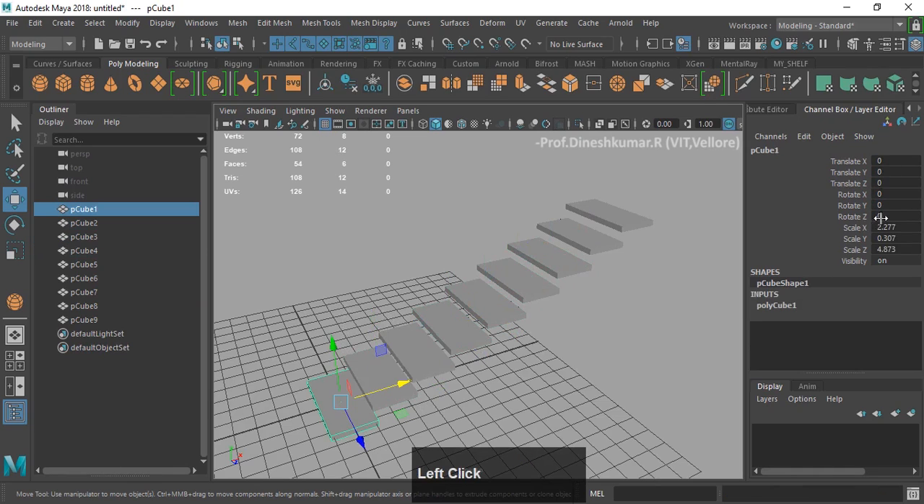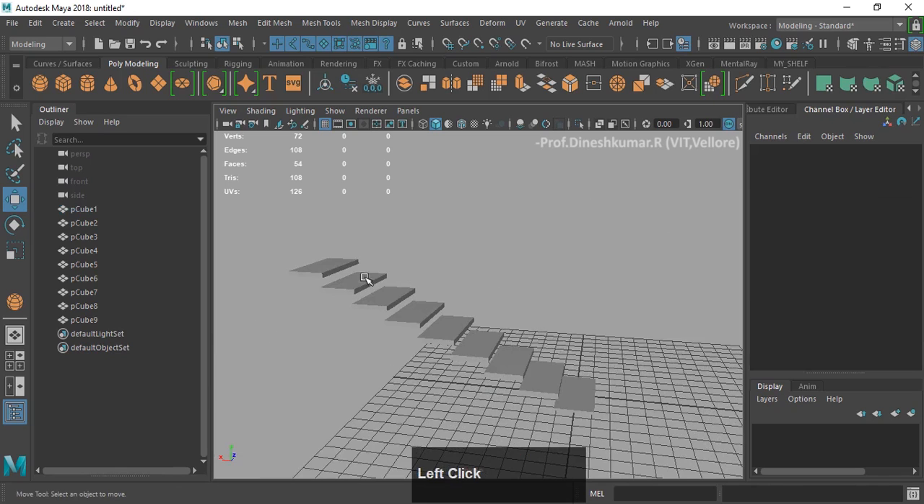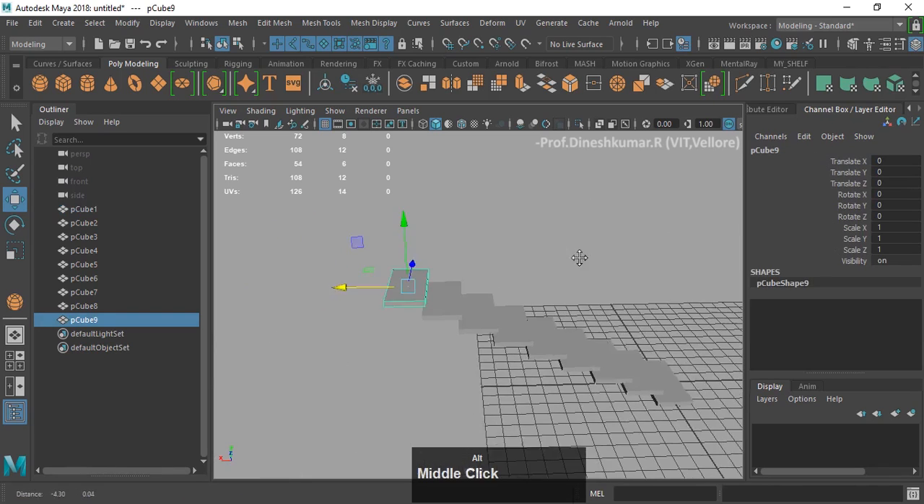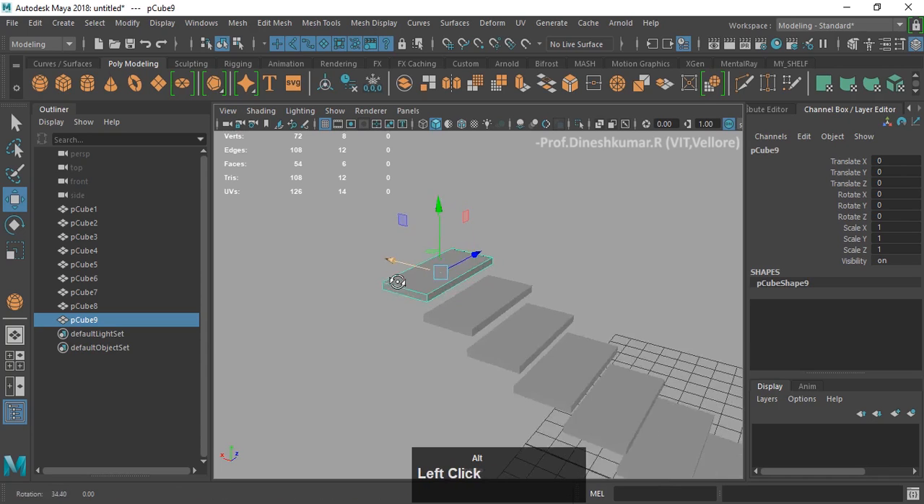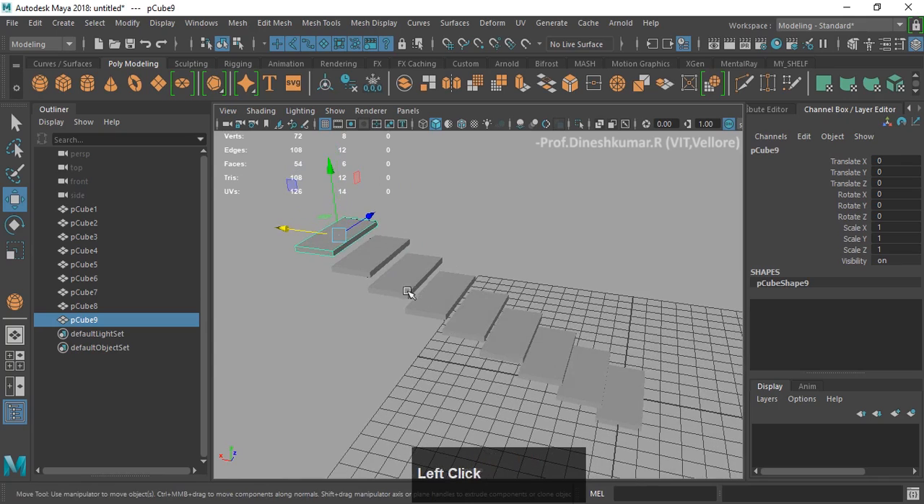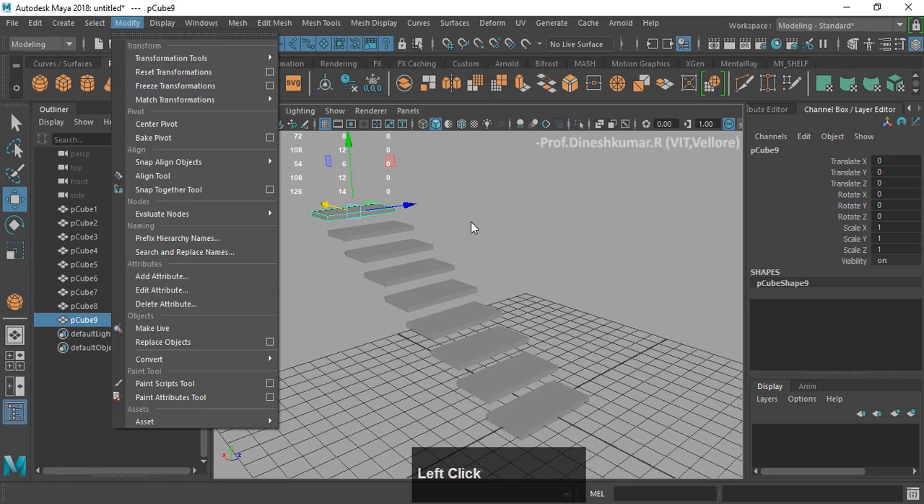Look at the scale values, press G, yeah. Now all these objects look like the initial state of my object. From here I can start my animation, or you can start whatever you like. So before you start the animation, you should initialize the object's position. That's why we do this. This is called Modify, Freeze Transformation. Great.